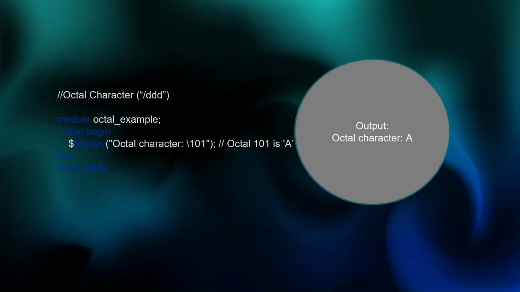This example demonstrates the use of octal escape sequences. The $display function outputs the ASCII character A, where \101 represents the ASCII character code for A. Octal escape sequences are useful when you need to represent characters by their numeric ASCII values.